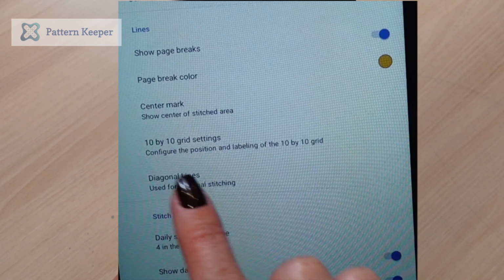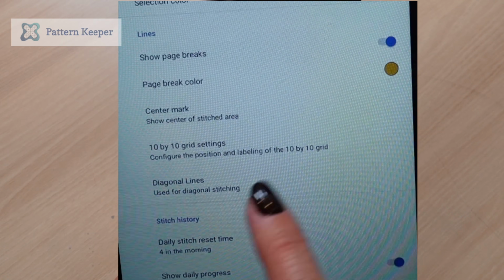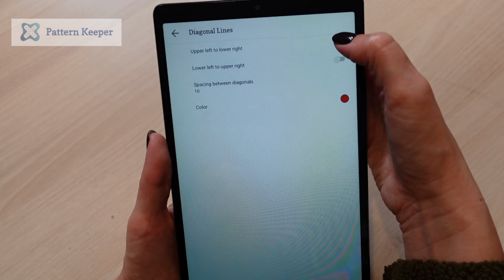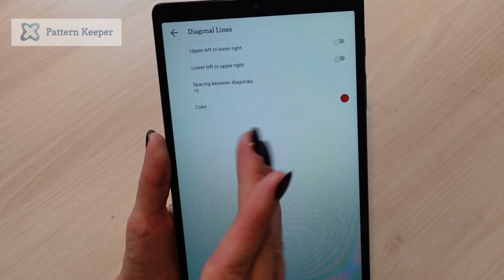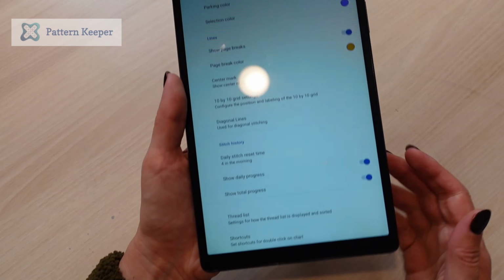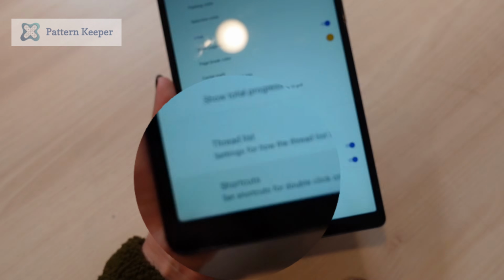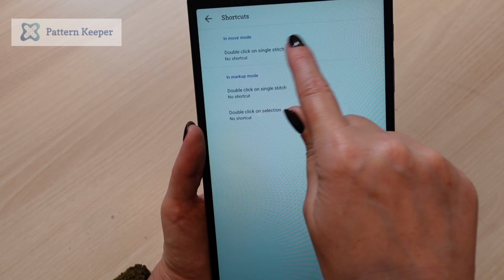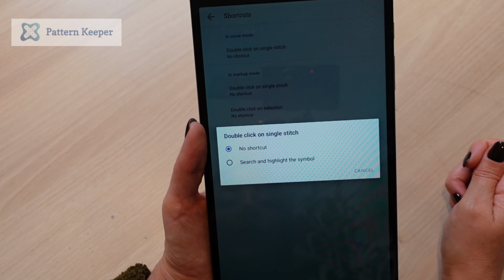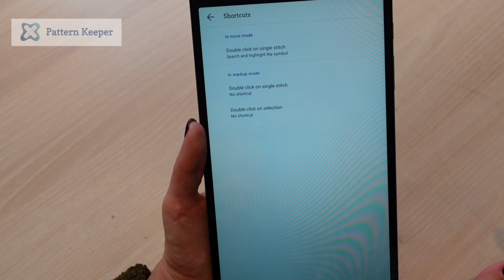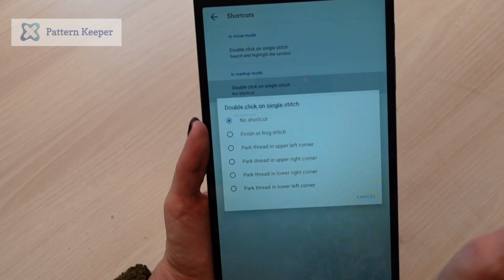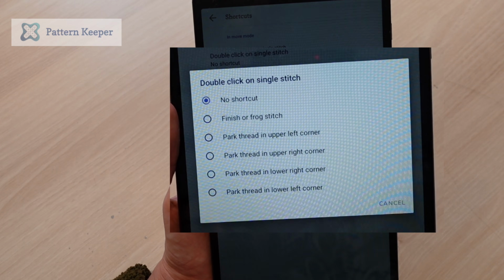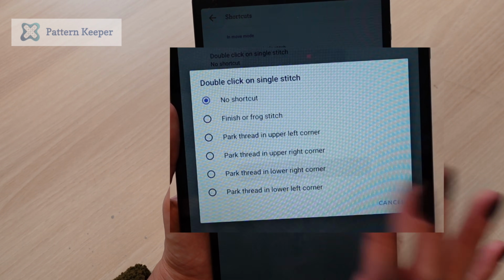You can choose which lines you would like to show. For those of you that like to stitch on the diagonal, you can also have diagonal lines showing here, and you can choose which direction they go in. My favorite option here is the shortcuts setting. So what I like to do in move mode is double click on a single stitch, and it will search and highlight the symbol for you. And in markup mode, when I double click on a single stitch, I like to have it set to park a thread. And I like to park my thread in the lower right corner.